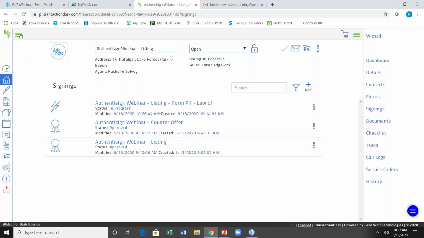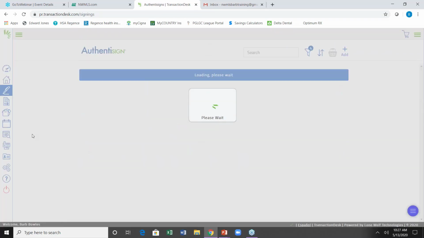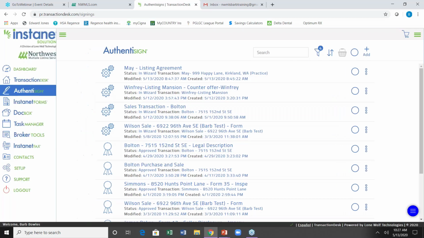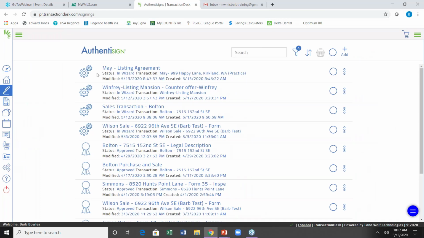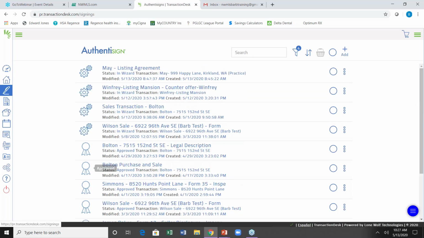So I want to quickly show you, I'm going to jump over here to the side menu and go to my actual Authentisign file folder back here. The reason I'm showing you this is because this is where you can come in this back office and see all your Authentisigns, everything that's going on. So I actually have 4 that are still in the wizard. They're not completed yet.